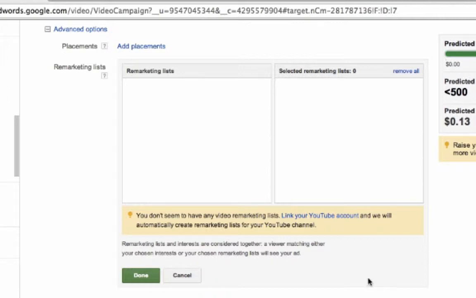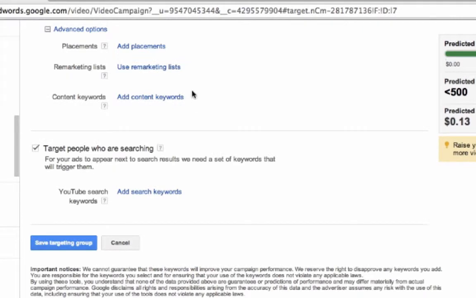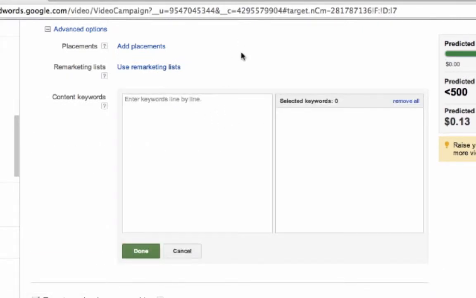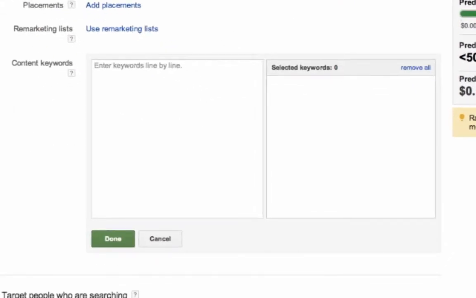Now, beneath remarketing is content keywords. These work just like contextual targeting on the greater Google Display Network, but apply only to videos on the entire network, which includes YouTube videos.